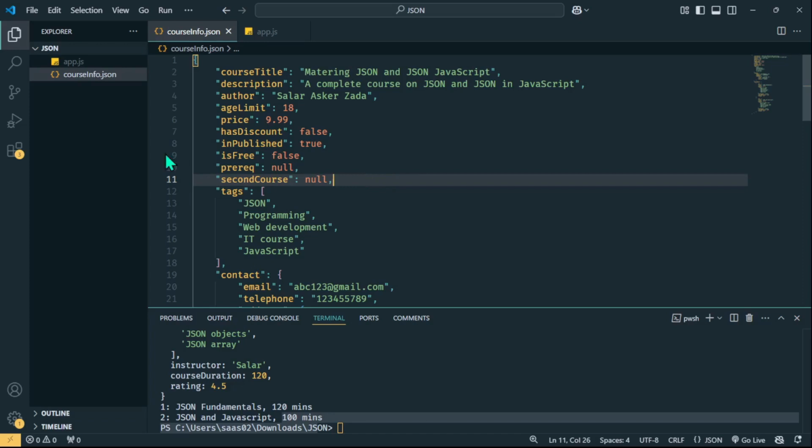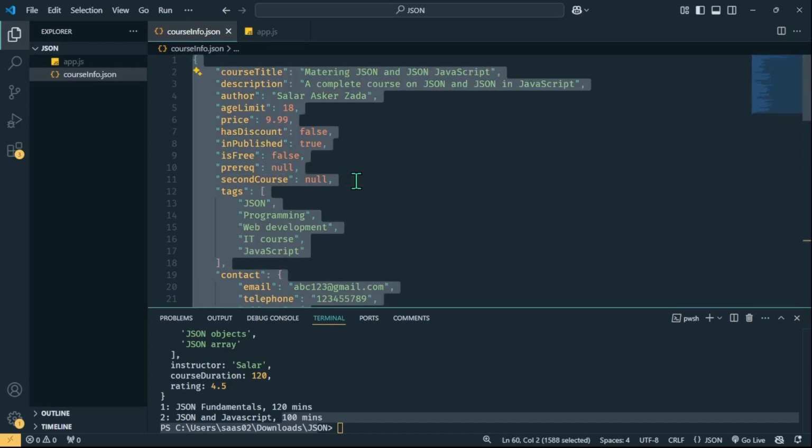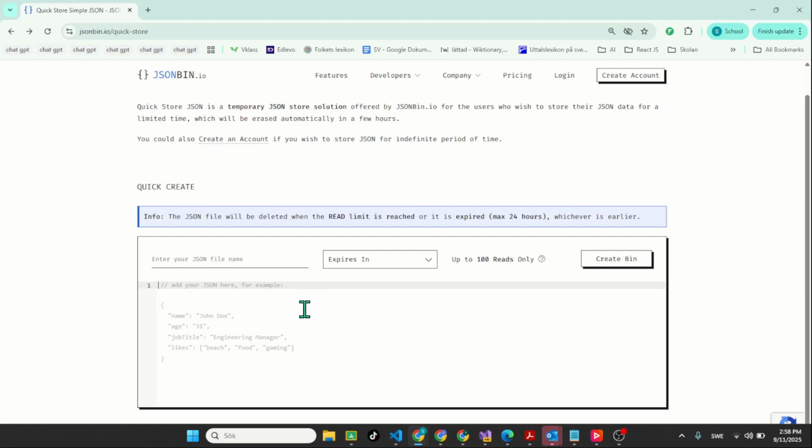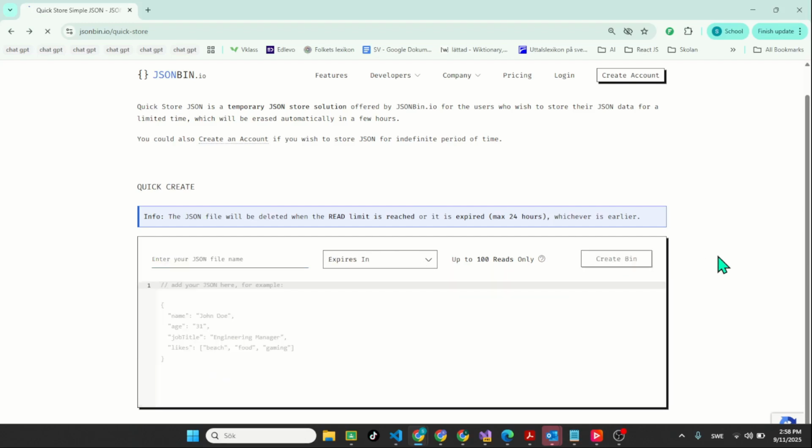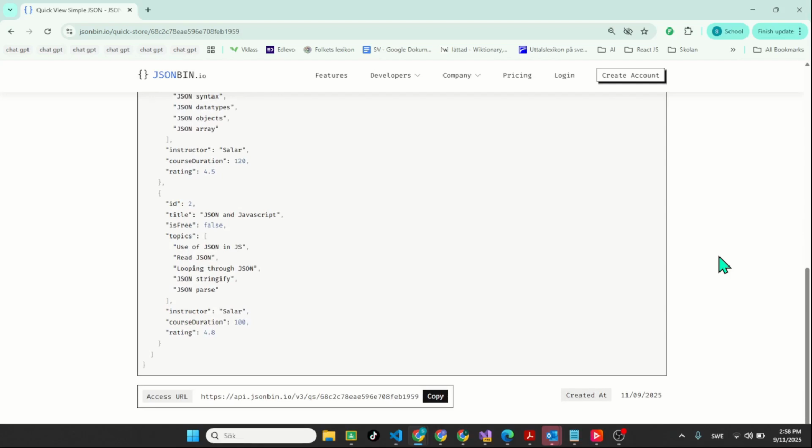But the last thing here is to call this JSON using the API. For that, you must store your JSON on JSONBin so that you get an API link from the JSONBin site. And you know how to save JSON there and get the API link. So let me just show you very fast. Select all the JSON. Here we have JSONBin. Paste your JSON here. Give your JSON a name, for example, info course. Set the expiry time to 24 hours. Click on create bin.